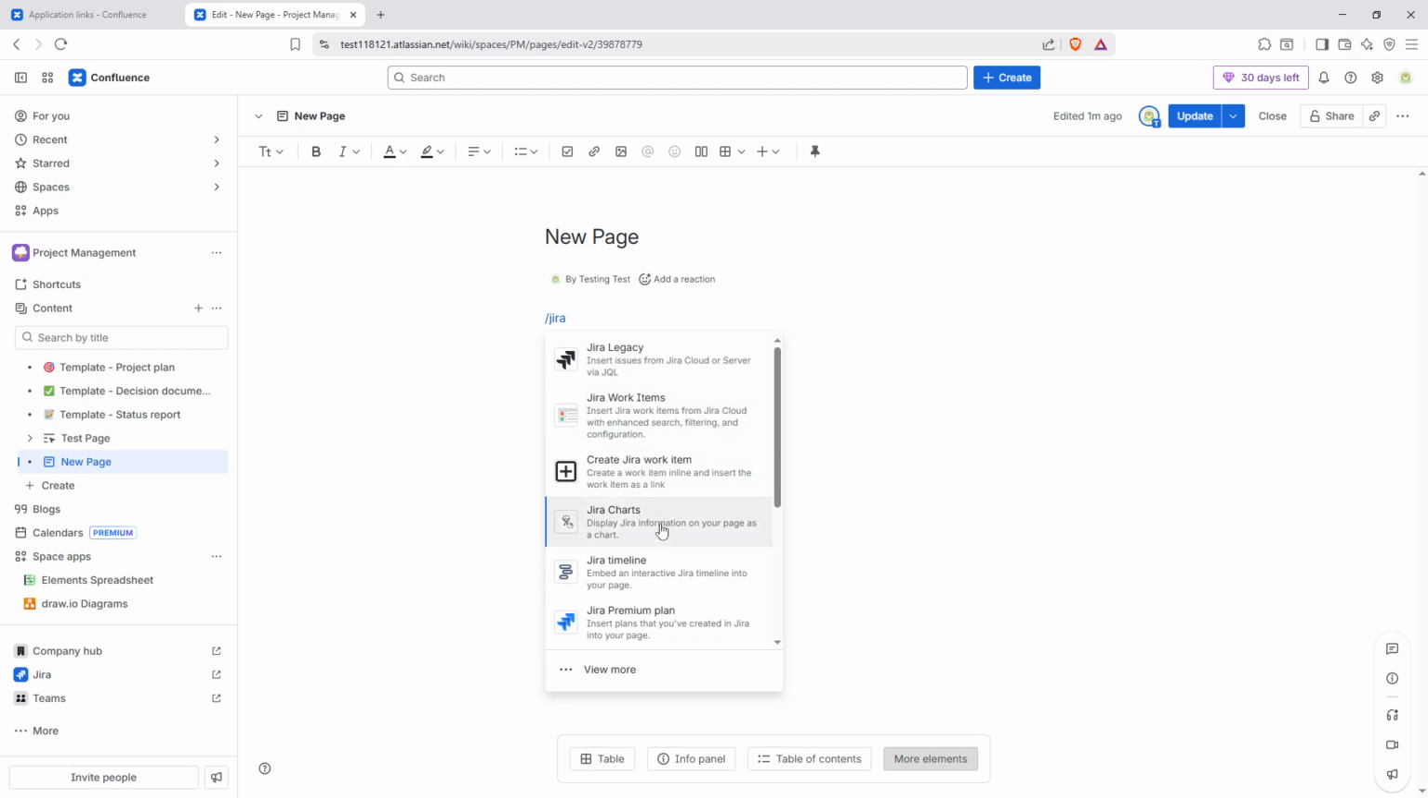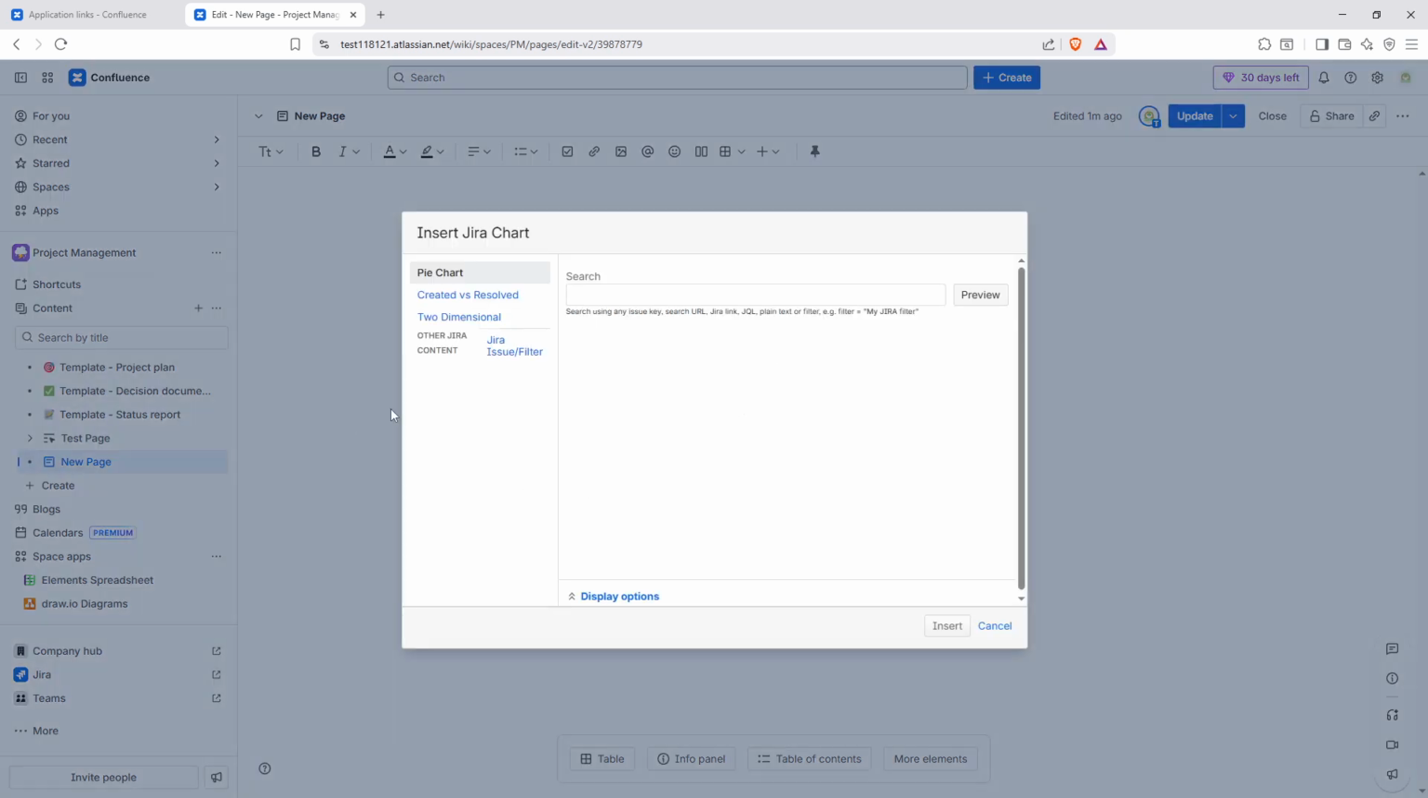You have several options such as Jira chart or Jira issues. Depending on your specific needs, you can choose the one that best showcases the data you're after. Whether you're displaying progress, issue tracking, or statistics, the right report type will highlight the figures that matter.